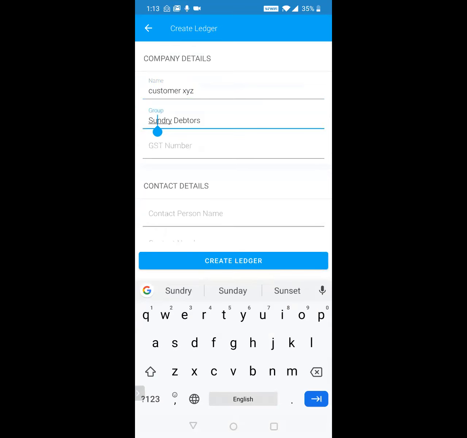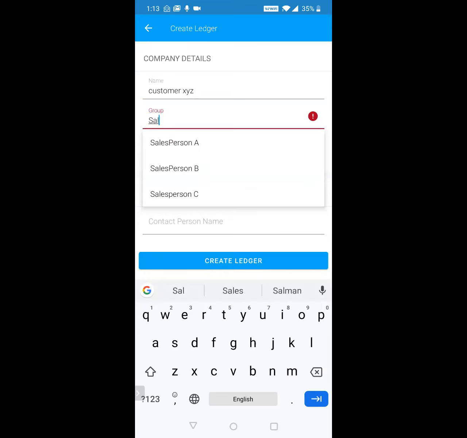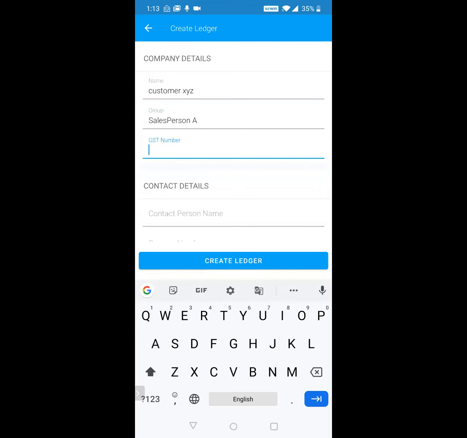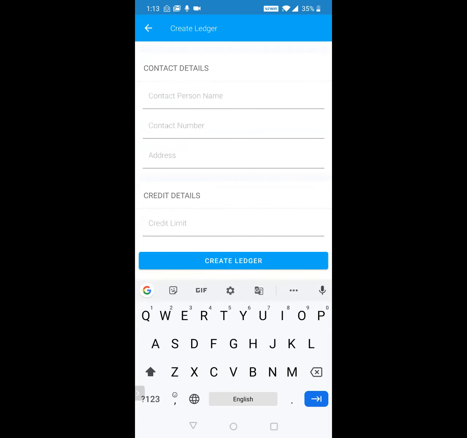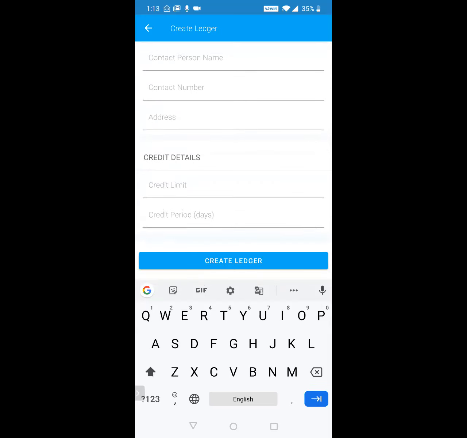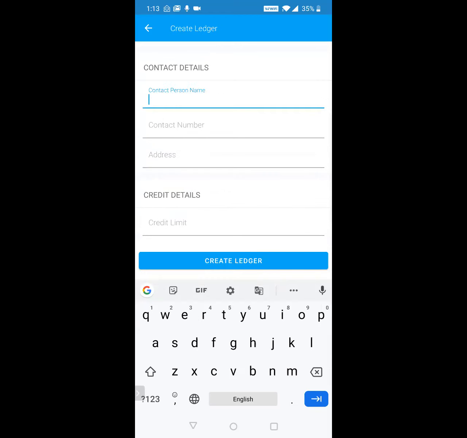Okay. I don't want to put it under sundry debtors. I want to put it under, let's say, salesperson A. I want to put the GST number. I can put the contact name, number, address, credit limit, and credit days. There are a few more fields that we are going to provide in the coming weeks, whether it is adding 2 addresses, shipping address and billing address, whether you want to put a price, MRP, you can do that. So you can fill all this up.